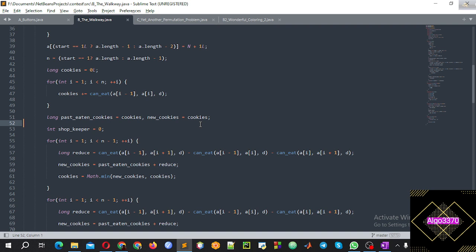So determine every possibility between the i minus 1 to i plus 1 cookies. We will write the equation we can generate from our observation and put these values in this reduce variable, and get the new number of cookies he can eat if a single cookie seller is removed between these ranges, and put the minimum among all of them.